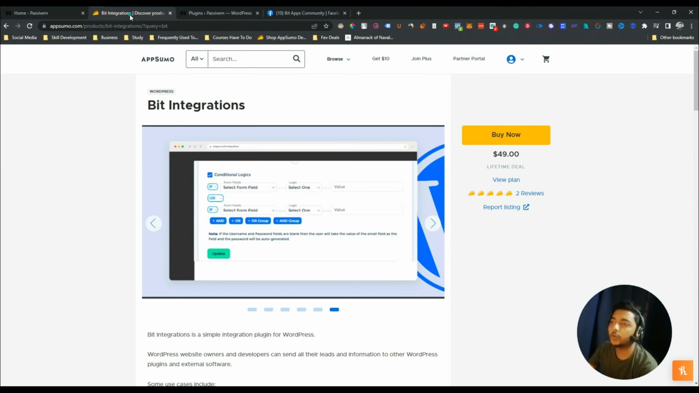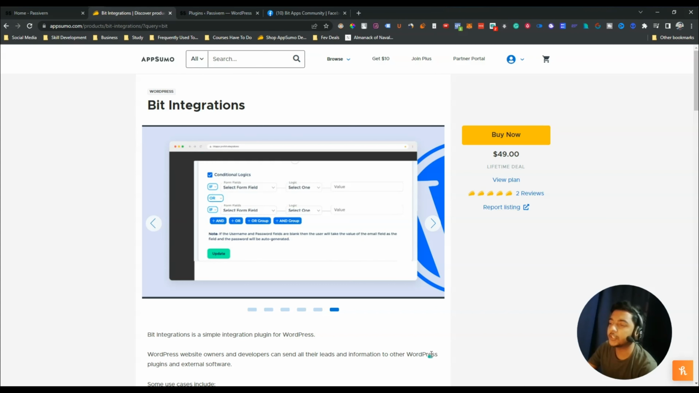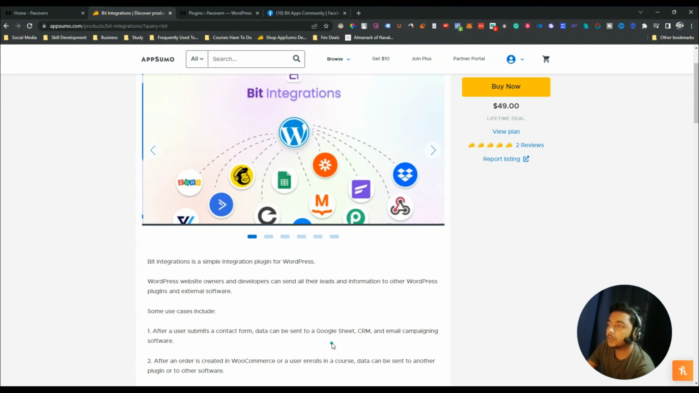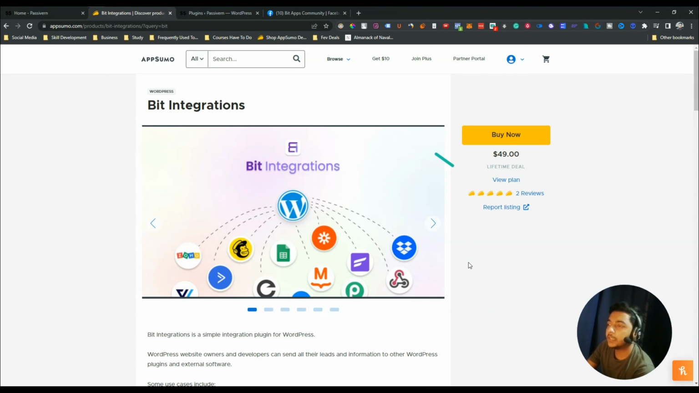In this video, we are going to review Bit Integration. It's a new lifetime deal on AppSumo. As of now, I am recording this video, and it's basically an integration tool. These integrations will work inside your WordPress website. So the difference between other integration tools and this integration tool is you can run it inside your WordPress website.